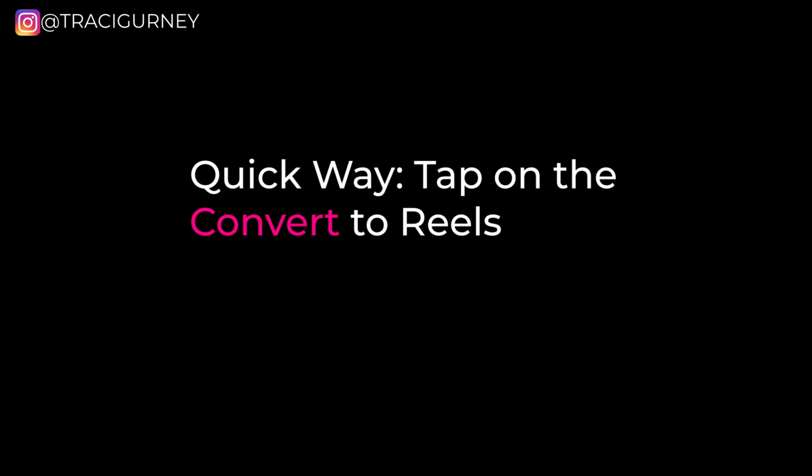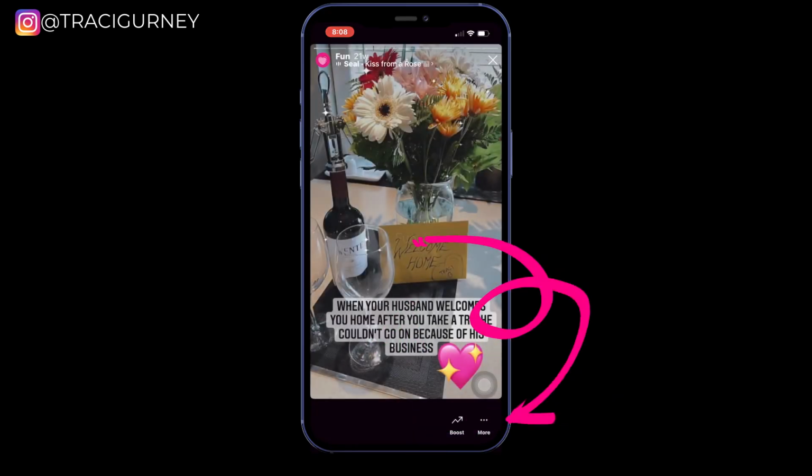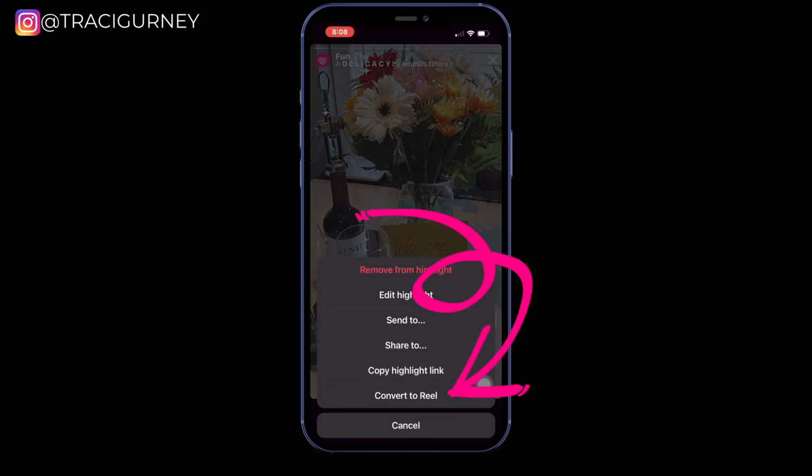So here we go. First, we're going to go to our Instagram app and then we're going to choose one of our highlights. Now go to the bottom to the three dots and where it says more, and we're going to click on convert to Reel.